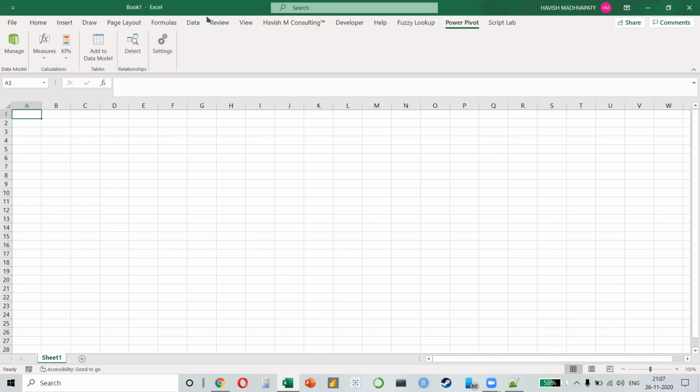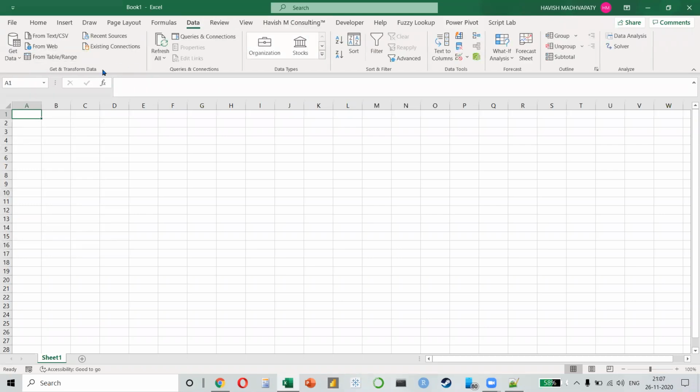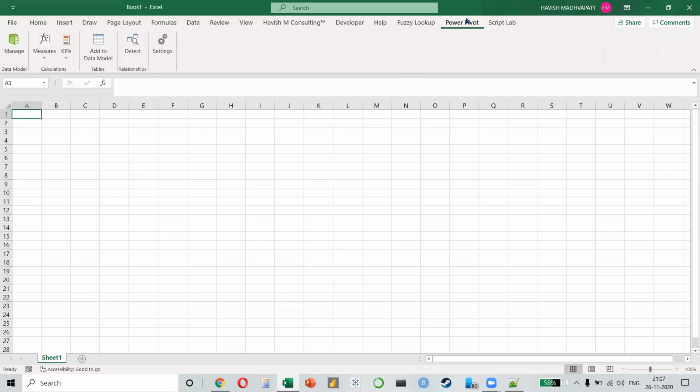The Data tab already has Get and Transform Data, and this is available on all versions of Excel if you have 16 and 19. So it is not that you need to have Microsoft 365. Even on 16 and 19, this option should be there. Power Pivot is also available on different versions of Excel, whether it is 16 or 19. But you might not see it on your system, right?